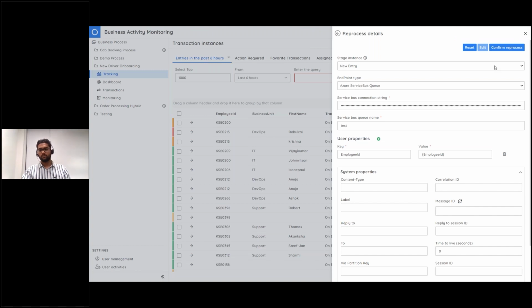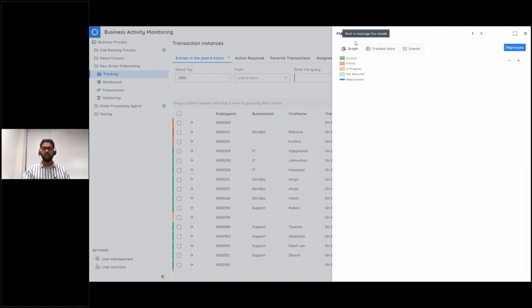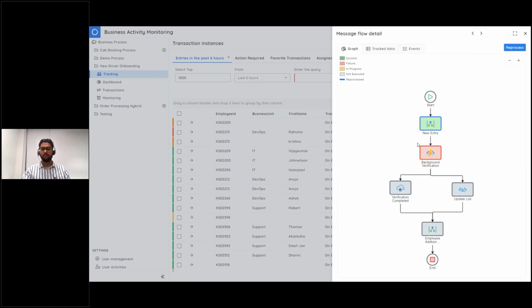Without the PAM solution of Serverless 360, for any failures happening in your function app, we need to get into the function app, check its execution, and then reprocess them, which brings a lot of overhead for a user. But here in Serverless 360 PAM, all of these operations can be handled effectively from a single place.